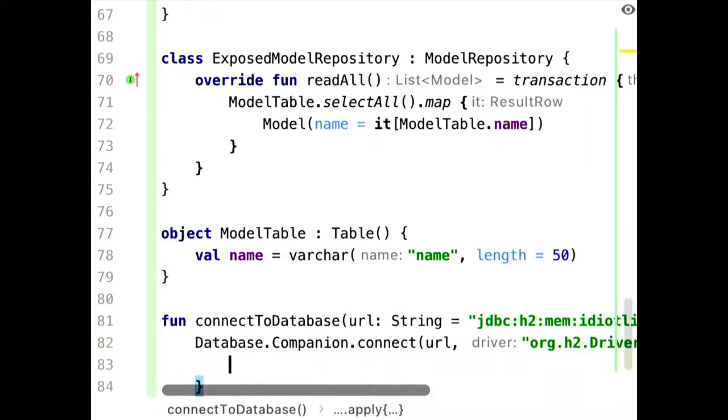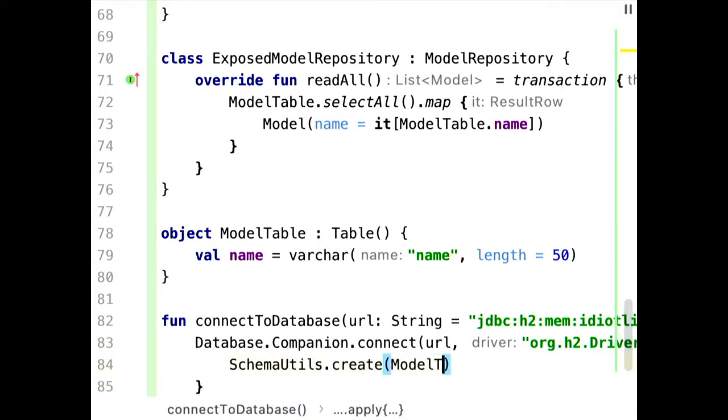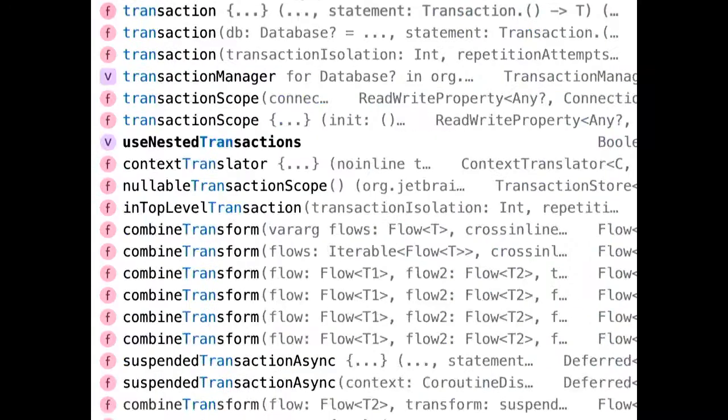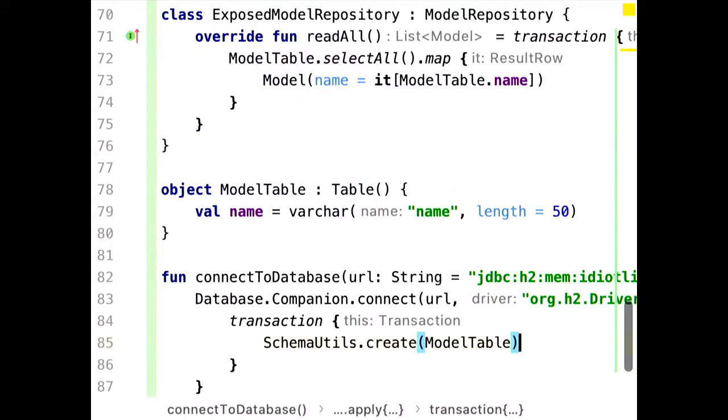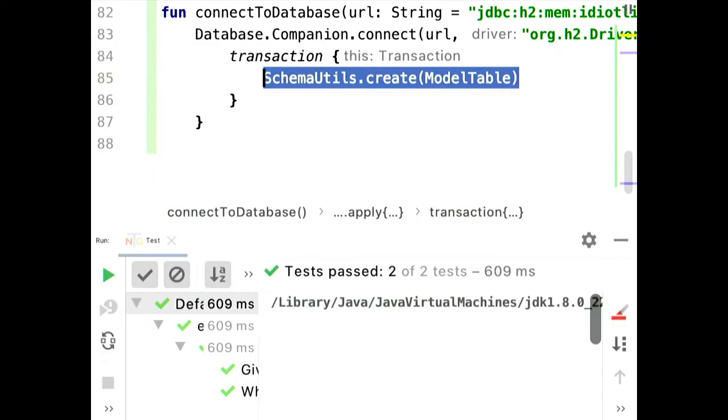So after we connected, immediately we're going to do a schema utils. This is just something you have to know, and create model table. You do it once. Make it transactional, otherwise it will complain. In my work project, I have implemented some classpath scanning, and it feels a little bit like Spring Boot again. Yes, to be honest, I use interfaces rather than annotations. So yeah, this is a one-time setup. Now, come on, do it. Done.